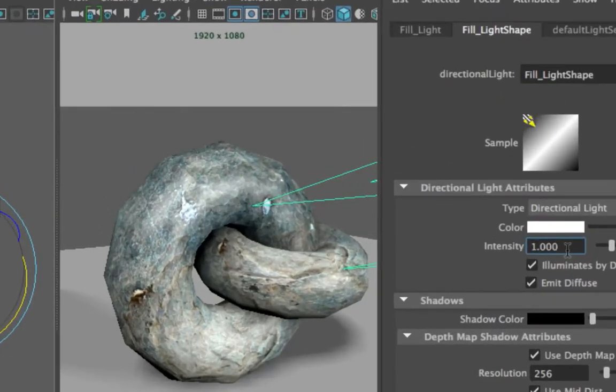Also, make sure that the intensity is 0.5. So for our key light, we are using an intensity of 1. For our fill light, we want it to be half the strength.